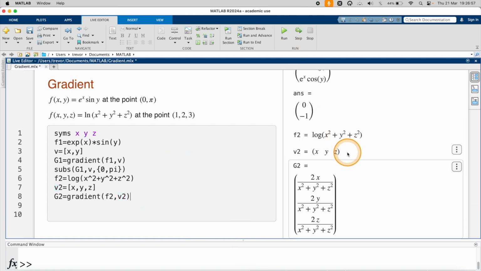And it gives us the gradient of this scalar field, a vector which has elements 2x divided by x squared plus y squared plus z squared, 2y divided by x squared plus y squared plus z squared, 2z divided by x squared plus y squared plus z squared. So that's the gradient of this scalar field. I can now go on and evaluate the gradient of this scalar field at the point 1, 2, 3.